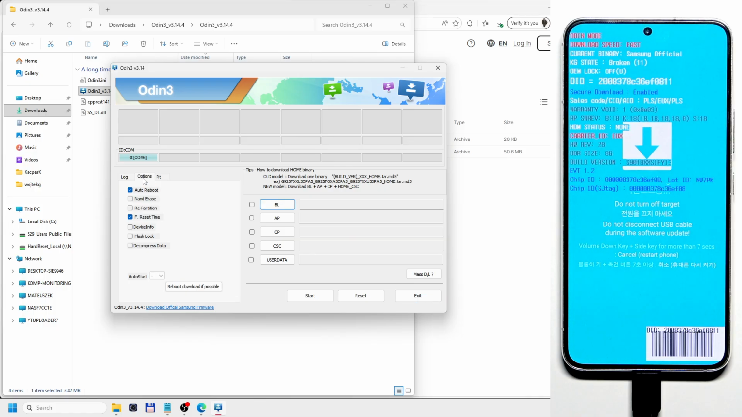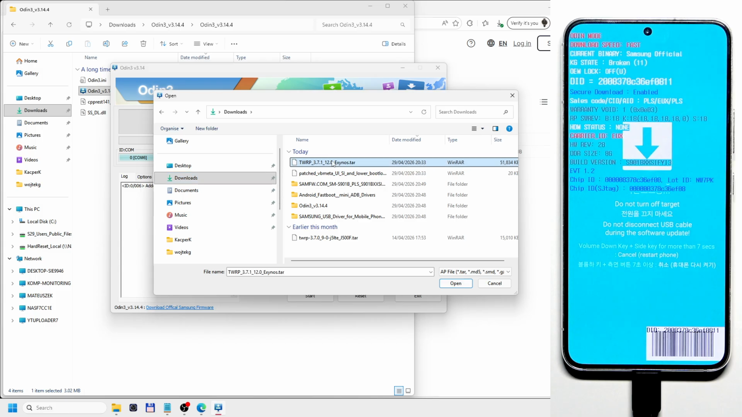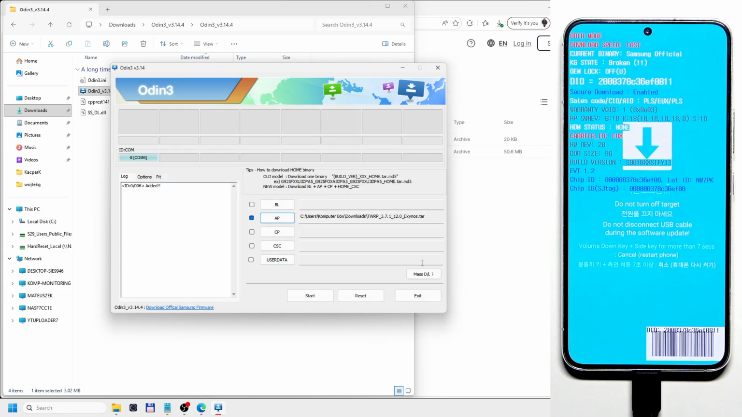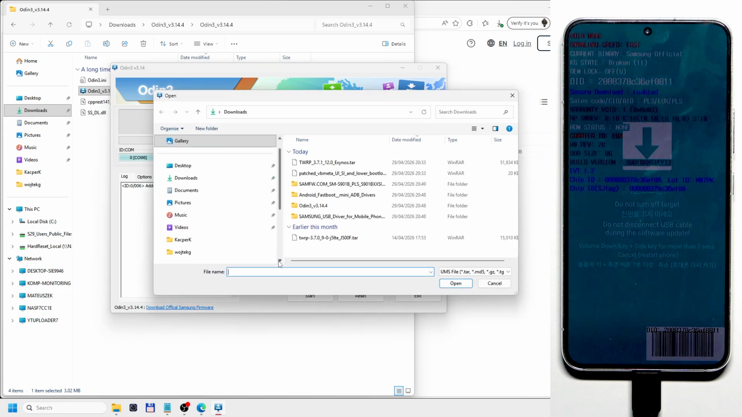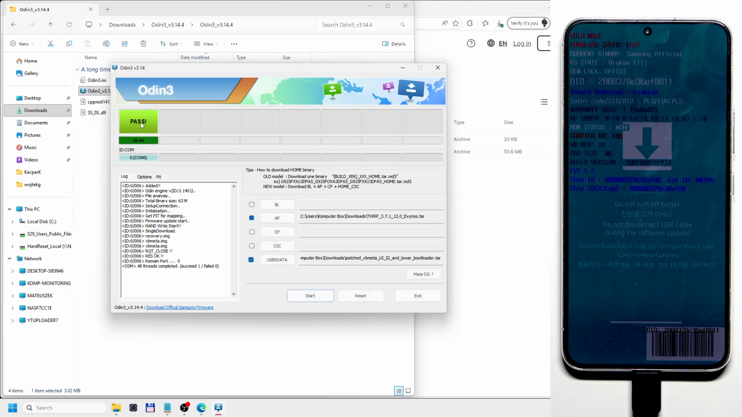Now go to Options, unselect everything, click on AP, go to Downloads, select TWRP, click on Open, click User Data, and select Patched vbmeta, open, and click on Start. It has started, as you can see. And if you see the big green button pass, it means that everything worked.